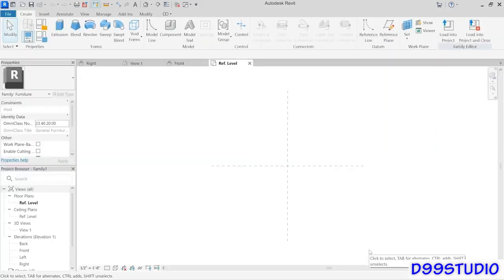Okay, so we're now in an environment called the Family Editor. And I want to show you some clues how you can tell that you're in the Family Editor. The first is on the ribbon. You'll notice that we've got this Forms panel here, and there are several shapes that you can draw. So that usually appears when you're in the Family Editor. Next, on the Properties palette, it'll tell you you're in a family right here. So in this case, it says Family Furniture, but it would say a different category if you've opened up a different template. But the fact that it says Family indicates that we're in the Family Editor.